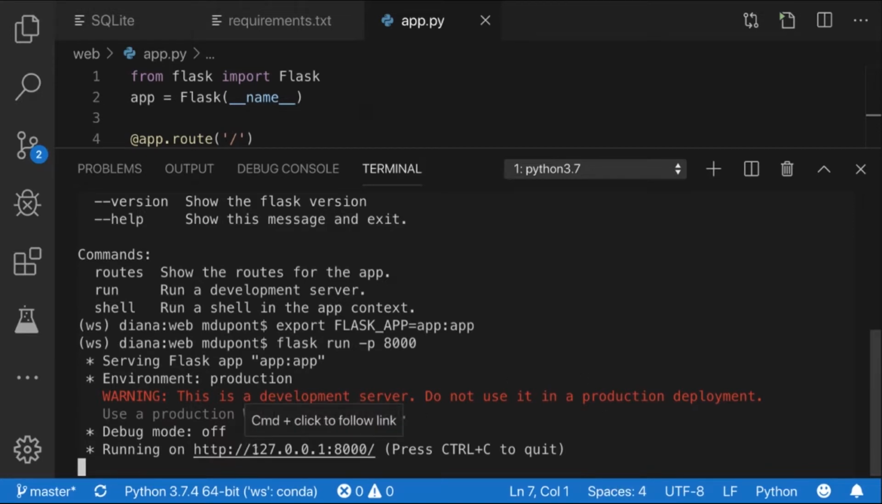But if we Command or Control-click on this URL, this is just going to send us to localhost and the port 8000 that we specified before. Click. And at our root, we have hello world. We have a web server running locally on our machine.